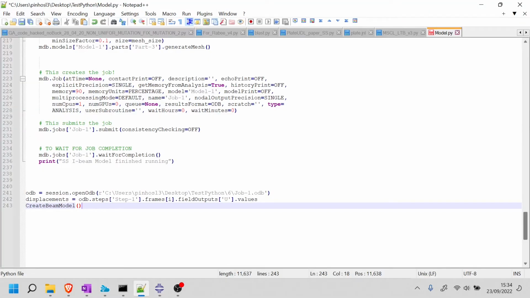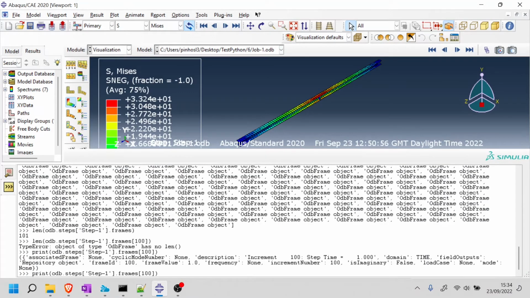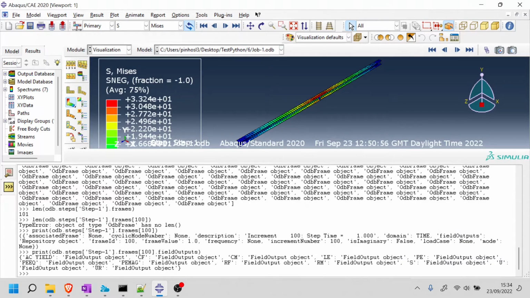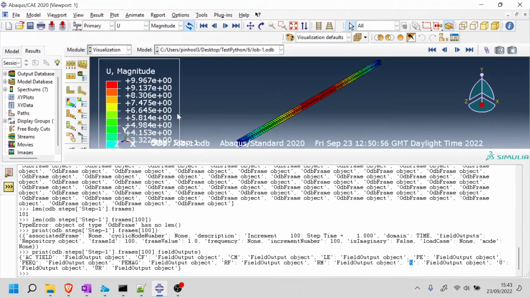And the next one we're going to need is the field outputs. So if I now print this and dot field outputs, I'm writing it exactly as it says here, and let's see what this does. So now here we have all the field outputs that were requested from Abaqus to be printed. Most of them we don't need, but for example we have S, which is for the stresses, which is the one that is active. But if you go here on U, that's the displacement, so we can also access that.